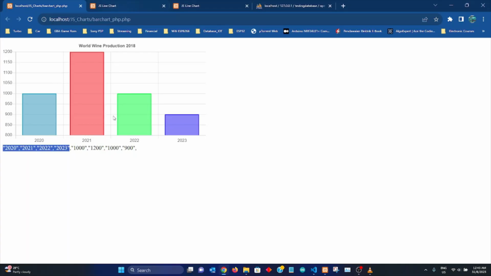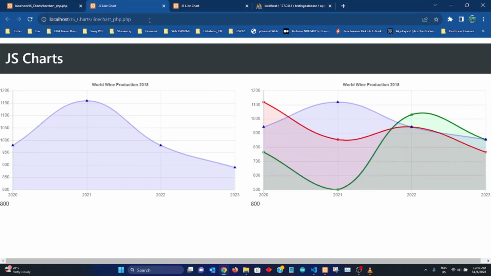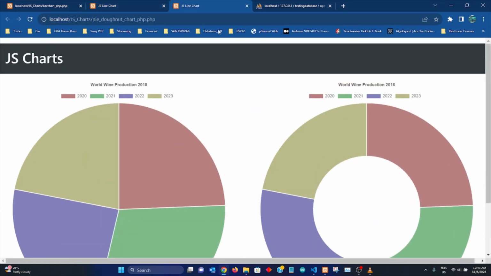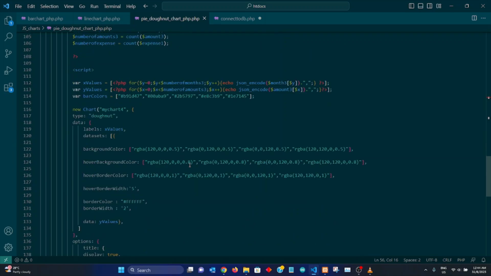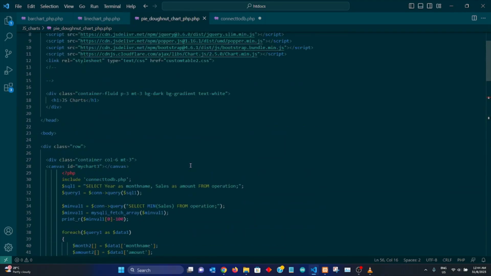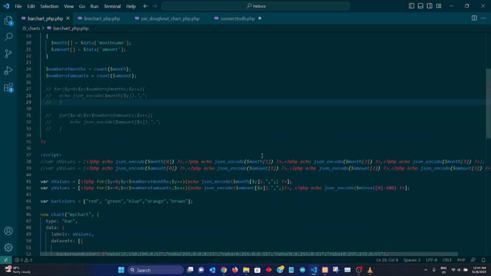In order to prove it, let me show you. This is the bar chart, and this is the line chart, right? Let me refresh it, and you have the pie and donut chart. So the values still work for whatever chart, and you can use the same PHP command to get them. All right, so with that, we have come to the end of the video. I hope my explanation helps you understand how you can incorporate your PHP database into your JS chart, and you can use it in your own project.